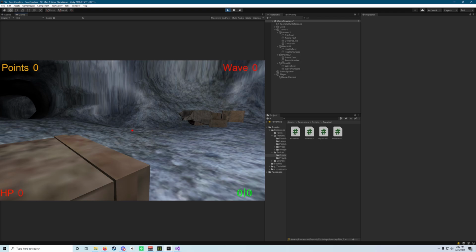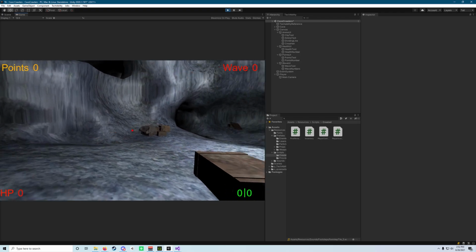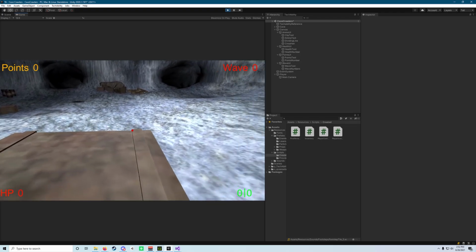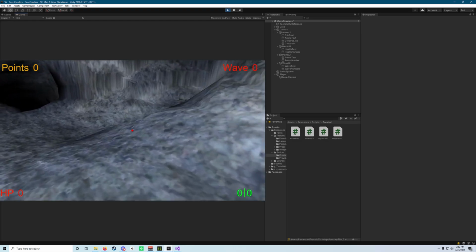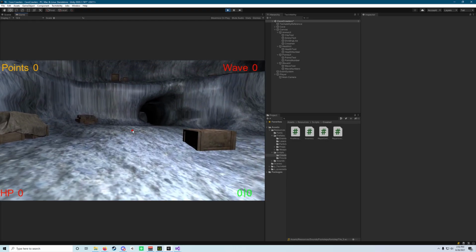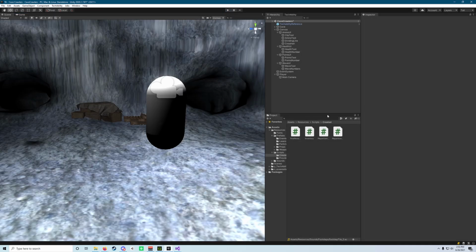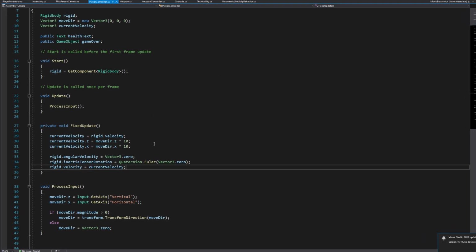Because jumping is crucial to getting around things like this box, for example. Very easily in a normal game we'd be able to jump over this stuff, but we obviously can't. So what we're going to do is go ahead and stop playing. We're going to open up our player controller here.